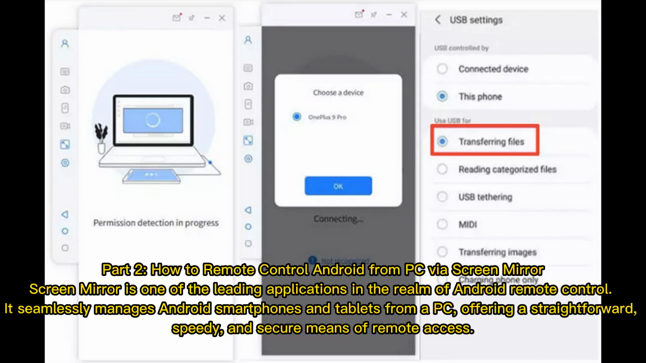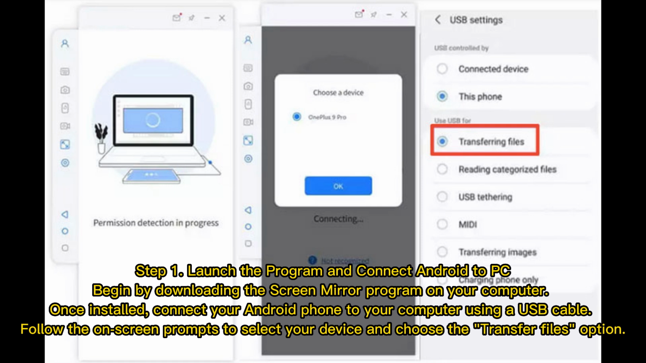Part 2. How to remote control Android from PC via Screen Mirror. Screen Mirror is one of the leading applications in the realm of Android remote control. It seamlessly manages Android smartphones and tablets from a PC, offering a straightforward, speedy, and secure means of remote access. Step 1. Launch the program and connect Android to PC.